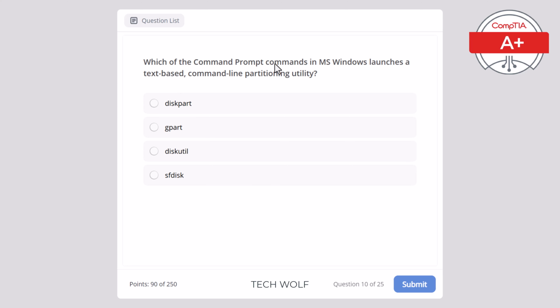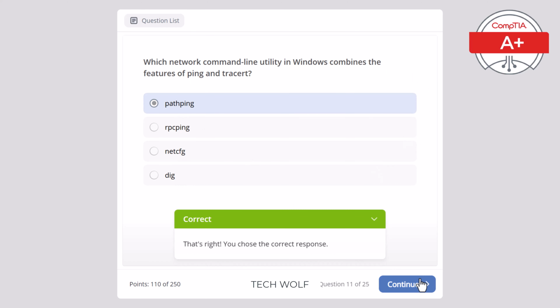Which of the command prompt commands in Microsoft Windows launches a text-based command line partitioning utility? Diskpart, gpart, diskutil, or sfdisk? And here the correct answer is diskpart. Which network command line utility in Windows combines the features of ping and traceroute? pathping, rpcping, netcfg, or dig? And correct answer here is pathping. And let's click it, and yes, this is correct.